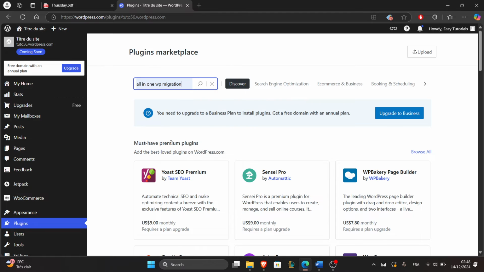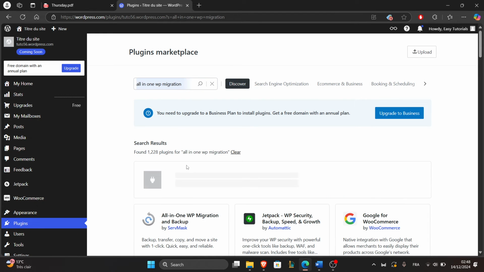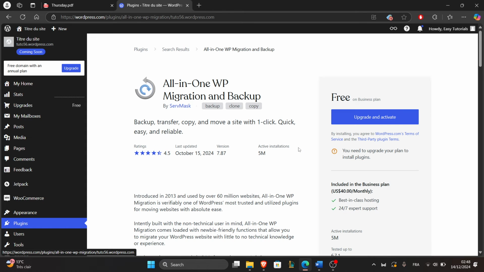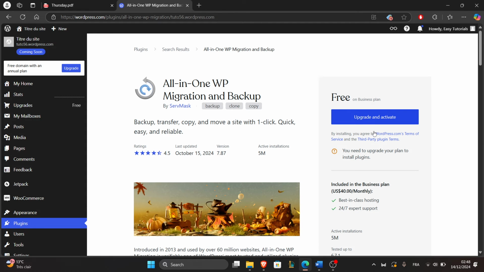Just search for All-in-One WP Migration right here and click on it and select this one. And if you have the subscription, you're gonna click on upgrade and activate and follow the prompts and steps, and you're gonna install it. After installing it, use the plugin to export your site as a single file.